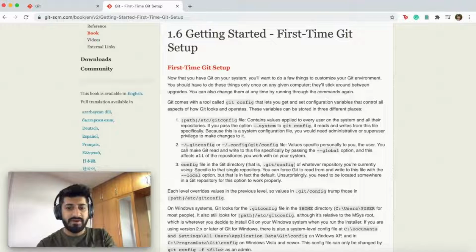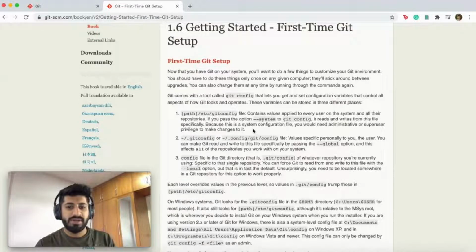Other than that, we have the git config file that pertains only to that particular user. Let's say I am a user, and in my parent directory I have a .gitconfig, and it pertains to me only. This affects all the repositories you work with on your system, for that particular user. For the system-level file, you need administrator or superuser privilege.